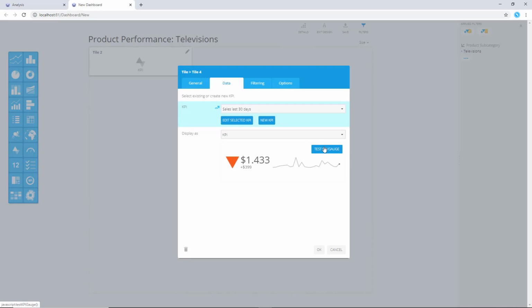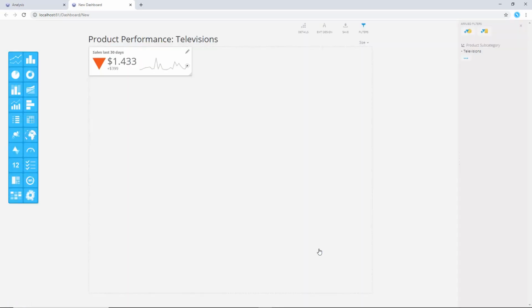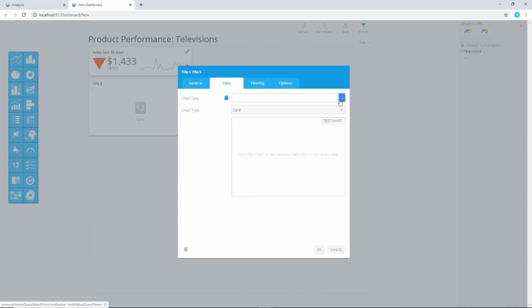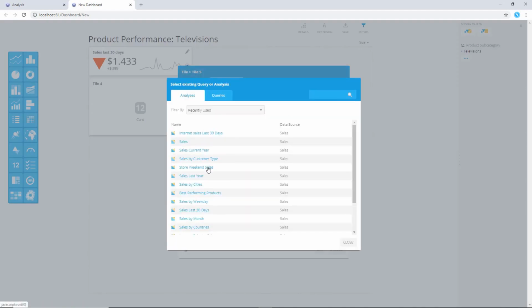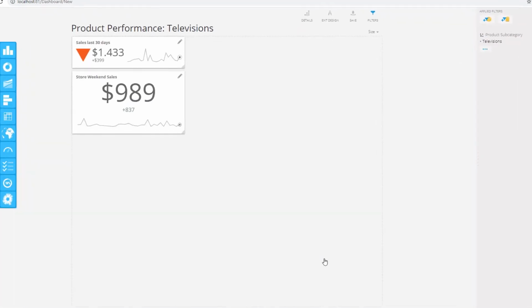Notice that even though this KPI is used on the Sales Overview dashboard, in this context, because of the filter, it shows the values related only to this product subcategory. The card visualization simply shows value changes and takes the last value from the analysis or query as the relevant value for the chart. We will connect it to the Store Sales at Weekends analysis. It is convenient to emphasize the last value while showing the recent values.